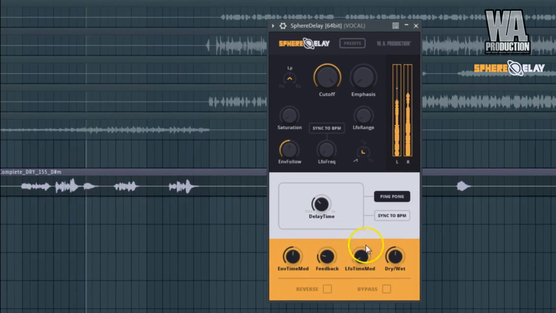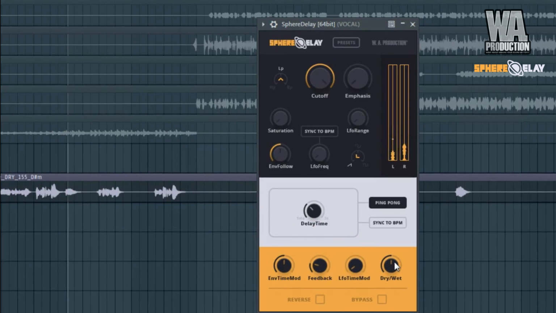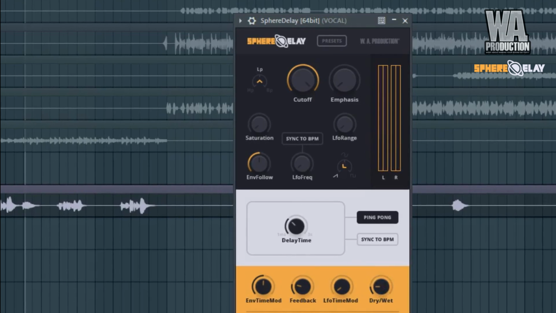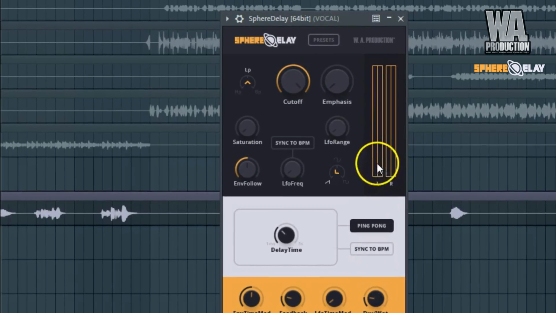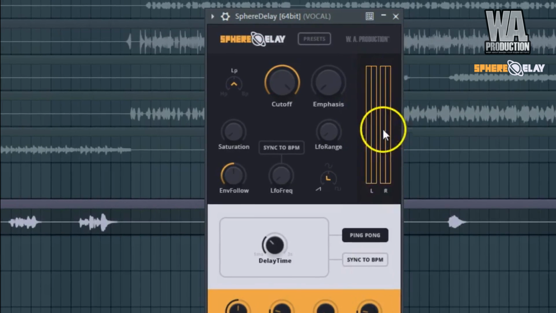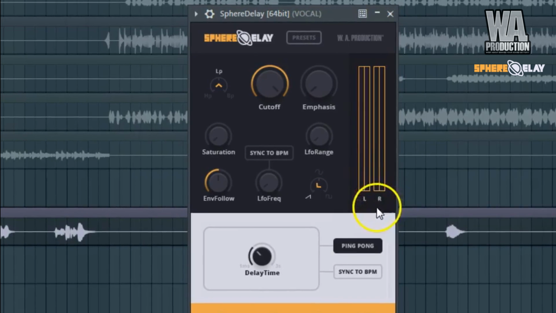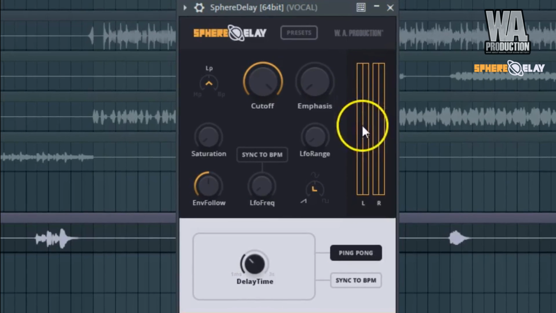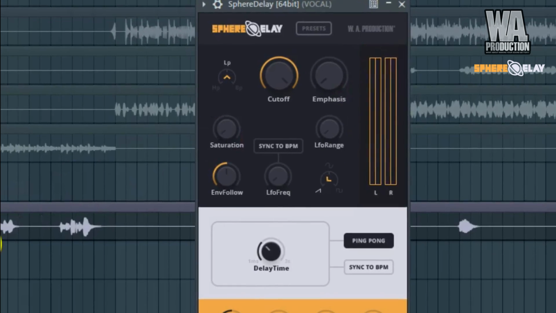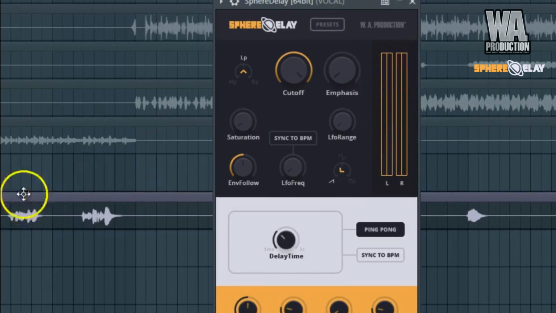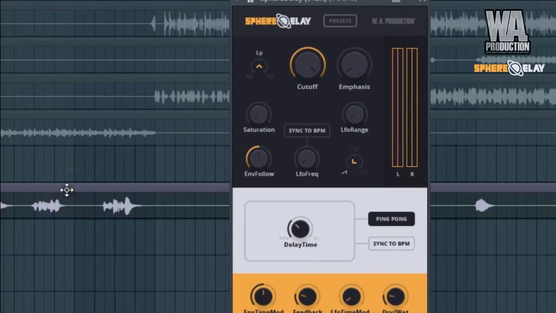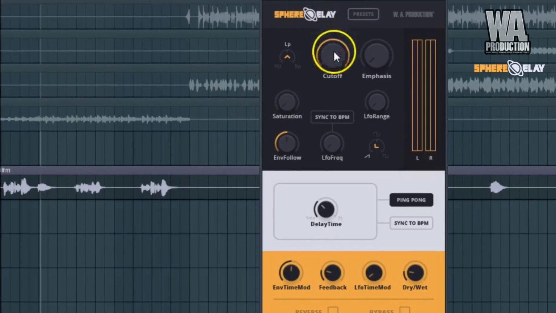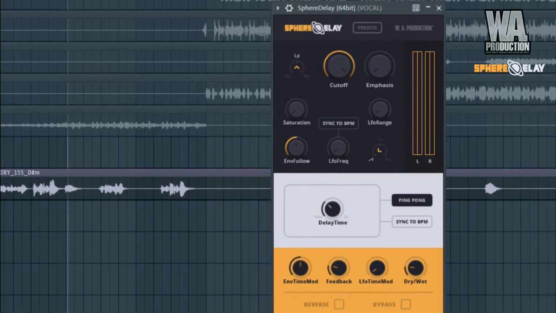Now for the purpose of vocal, this delay effect is a bit too much, so I will definitely go lower with the dry wet knob. What you actually saw here is the left and the right channel and how the signal is processing. So here you will be able to see the output signal of the left and of the right channel, just for your reference, so you can see what kind of effect the SphereDelay is adding to the sound.